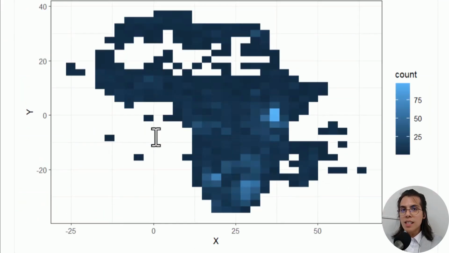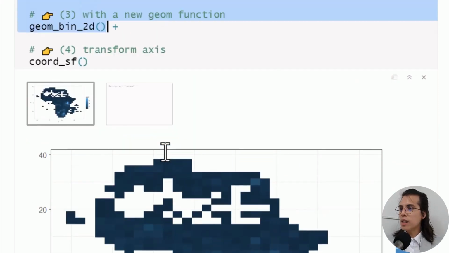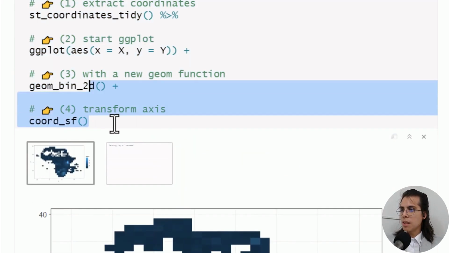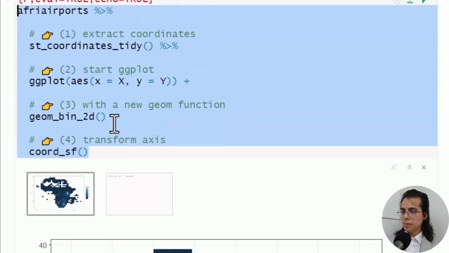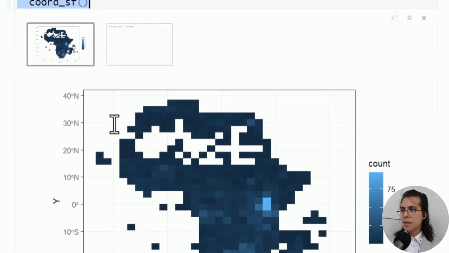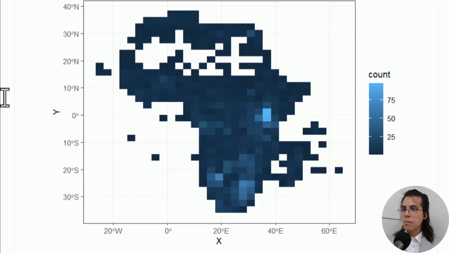Now we have our density map, but we need to fix the coordinate axis, and this is where the coord_sf function comes into the scene. So now we have our map, our density map, with the right x and y coordinates. With this presentation, now we can see hotspots of higher amount or count of airports per area.